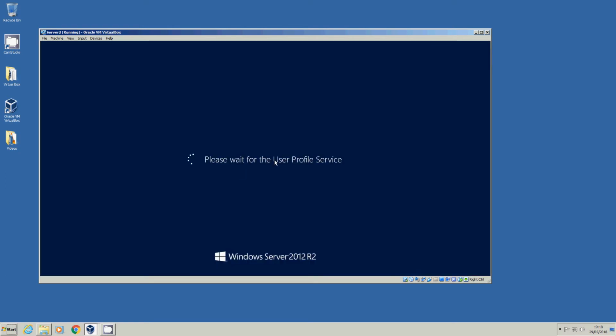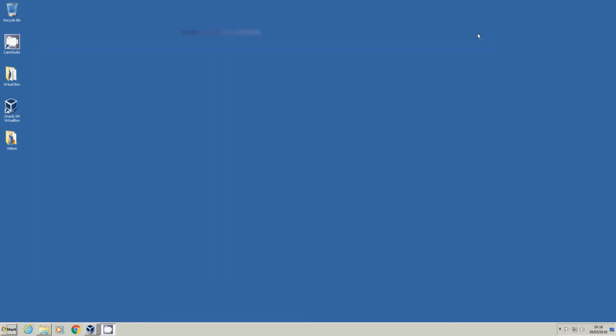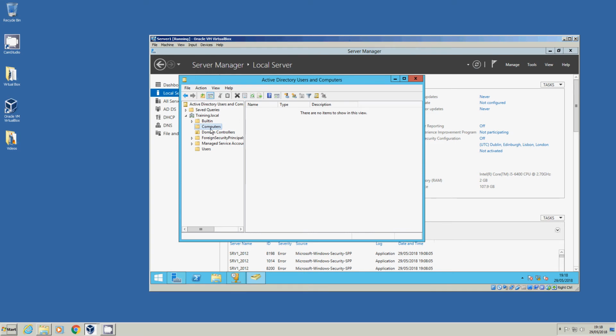Restart now. Once restarting, we'll go back to our first server, and we will check that when we refresh this, we'll now see there's a computer coming in. And refresh. And there's our server 2 coming in. So we now have 2 computers in Active Directory. We should be able to go to server 2 when it restarts.